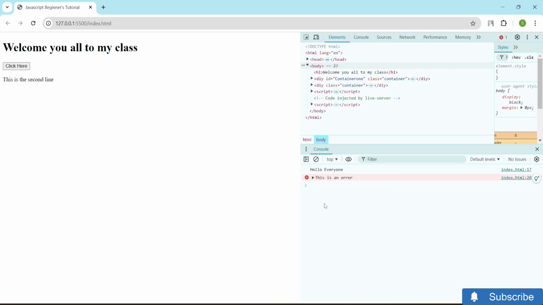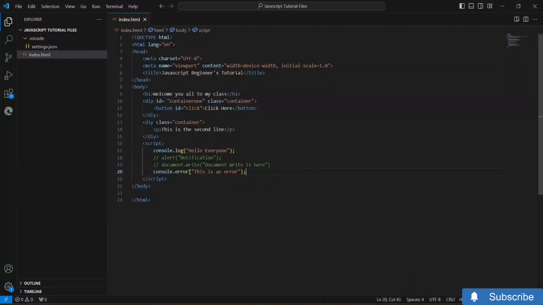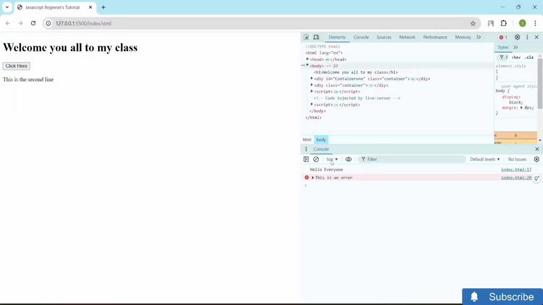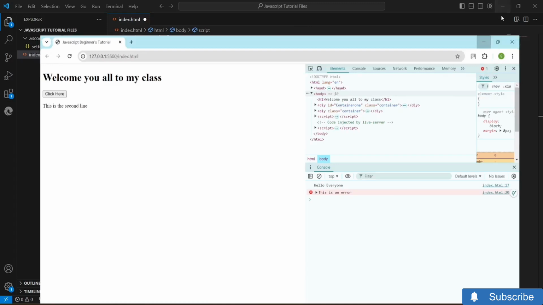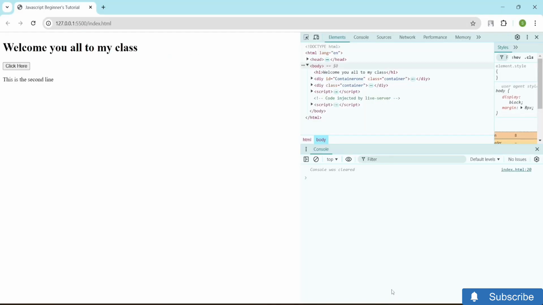And also over here, if you want to clear out the console, you guys can just go into your code and type console dot clear, and let's come here and from here Control S to save it, and here you guys can see that your console was cleared.